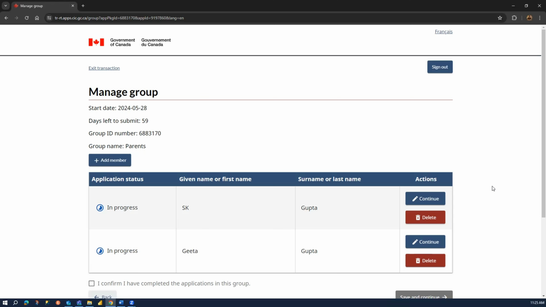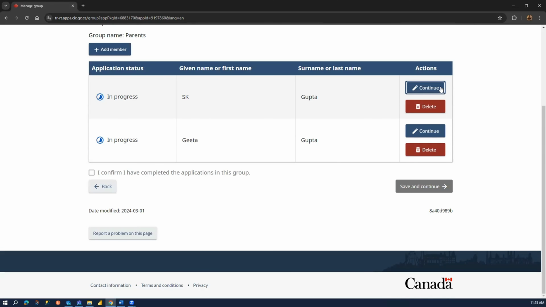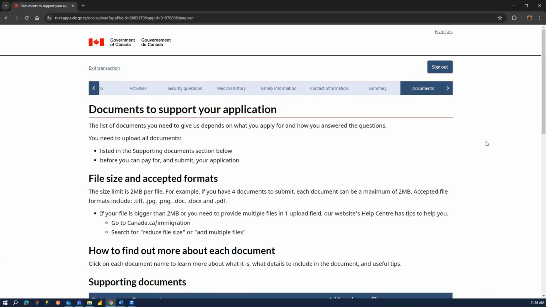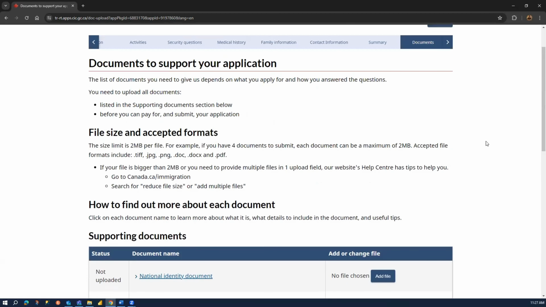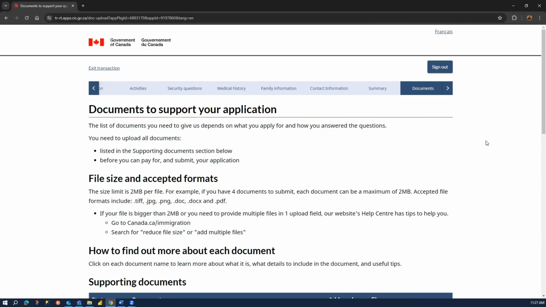I'll start with my father first. So I will click on this continue button. So this is the page where you will upload the documents for your father. Well, the list of documents depends on what kind of visa you are applying for and how you have answered the questions in your previous pages. You need to upload all the documents in the supporting section below for your father, and again for your mother on a different page. Then pay the combined fees and submit the group application.